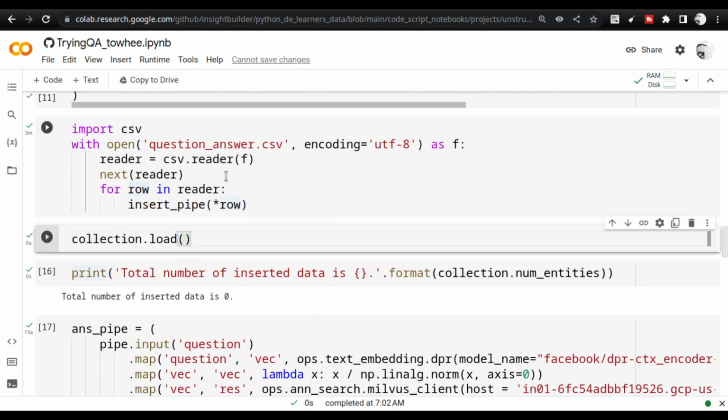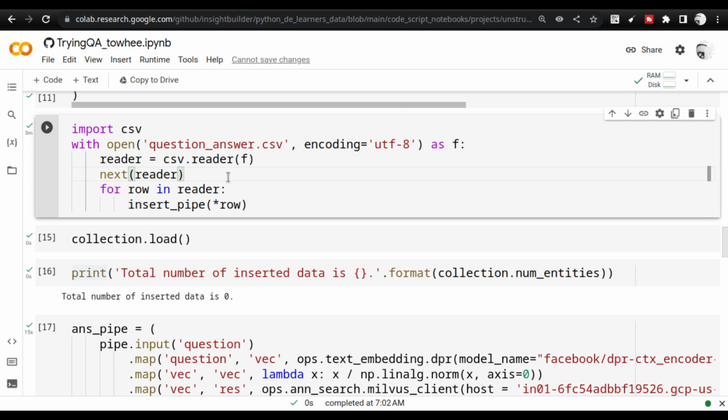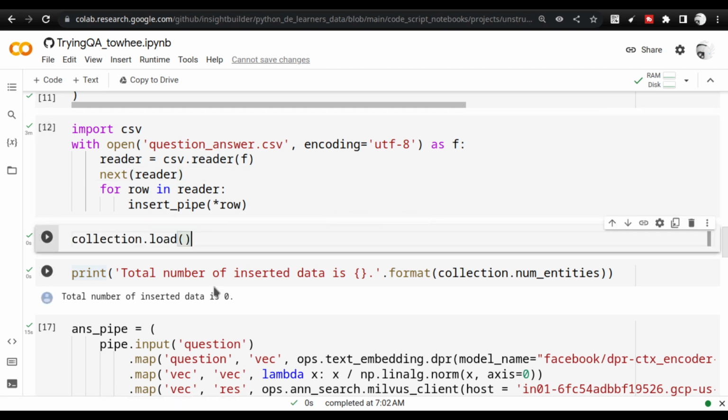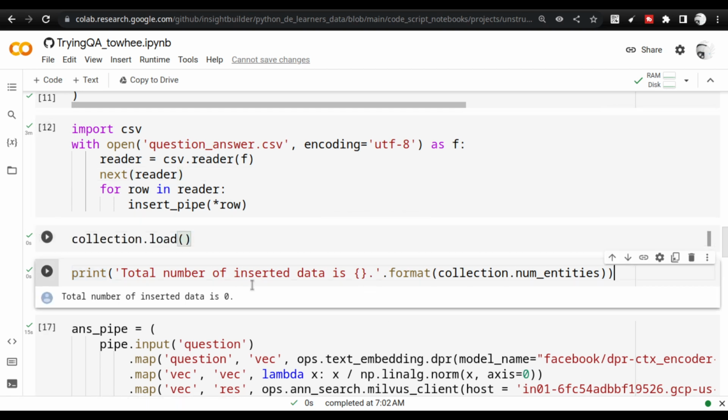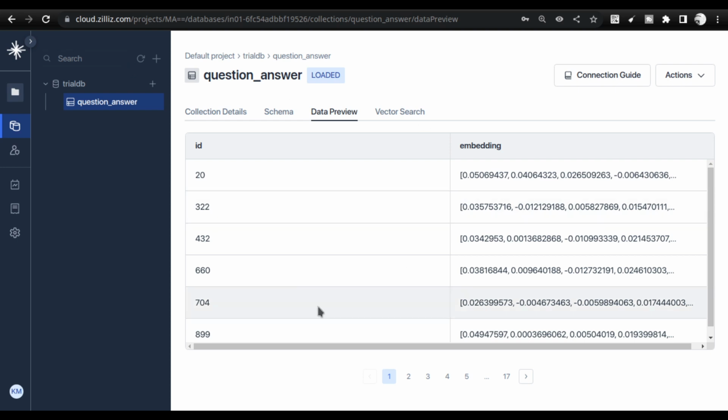After I do the insert, this insert will take a considerable amount of time. It took around 4 to 5 minutes. In your case, it might be a little longer or a little earlier, but give it time. It will get inserted fully, and then you can check how many entities are there. Sometimes the entities come as 0. Don't worry about that. You can go and check inside the Zilliz cloud. Here you see it is showing the inserted data is 1000. When you execute this code, initially you will get the value as 0. Don't panic. The data is still inside. After you do the insert, you can check it manually inside the Zilliz cloud environment.